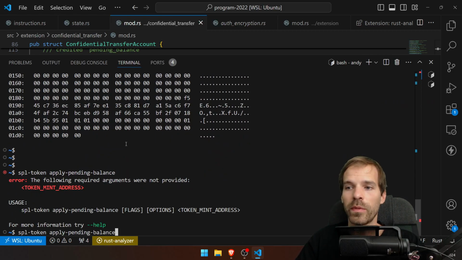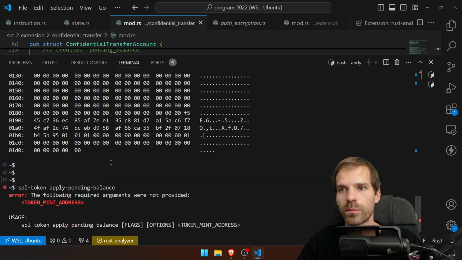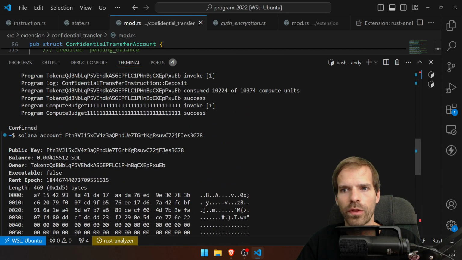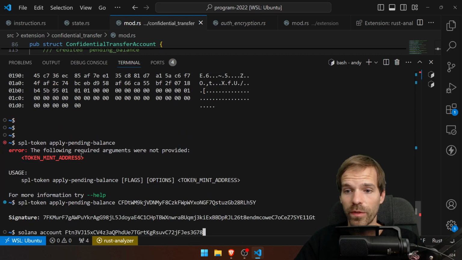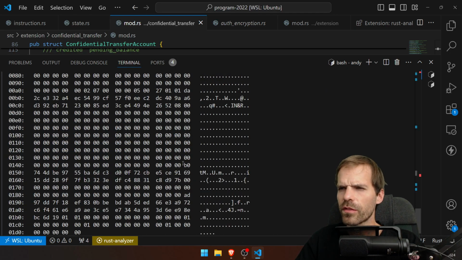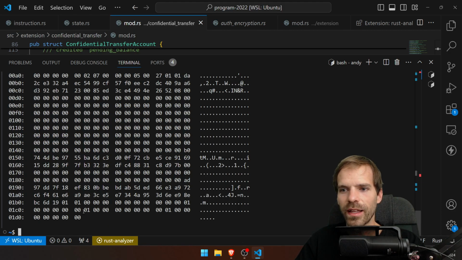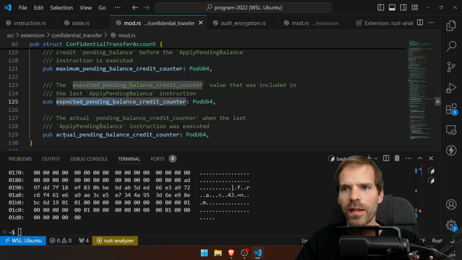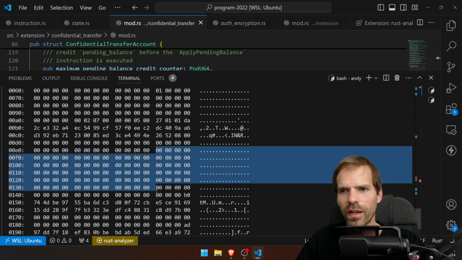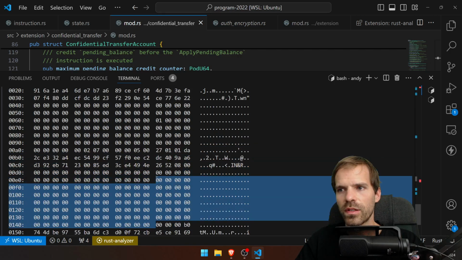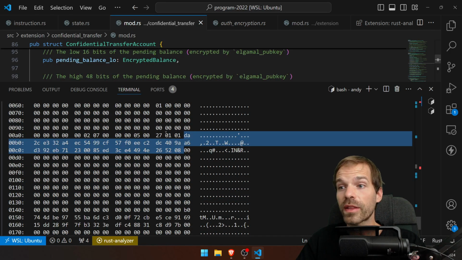We need the token mint or the token account. It doesn't matter. I can probably supply both. Yep. Also works. And now if we check that account, still a lot of zeros. But the counter changed. So the actual counter as well as the expected pending balance and the actual pending balance credit counter both went up. They're not 0 anymore. But it doesn't look like I have actual balance. Still looks quite 0.